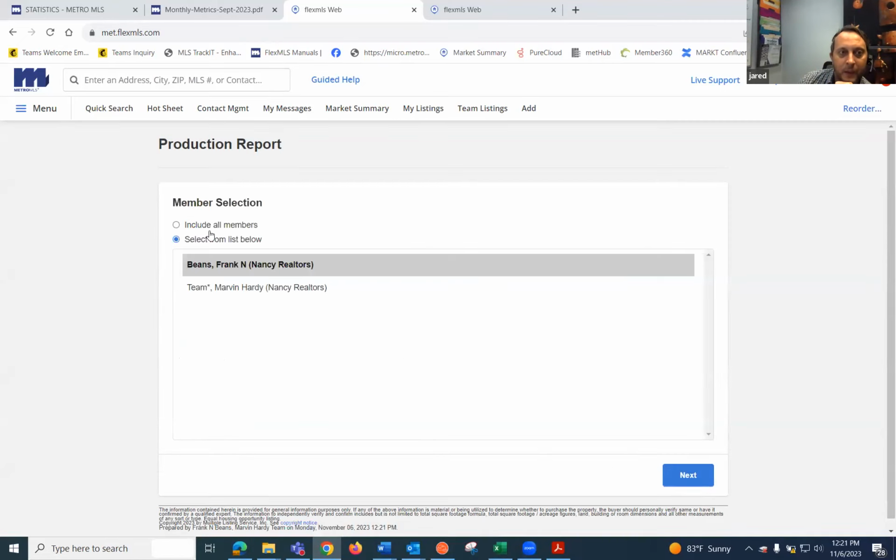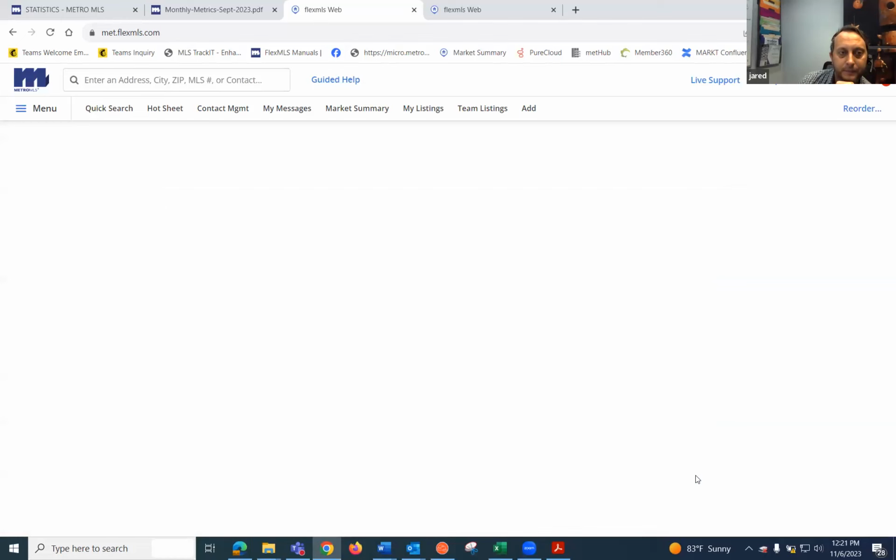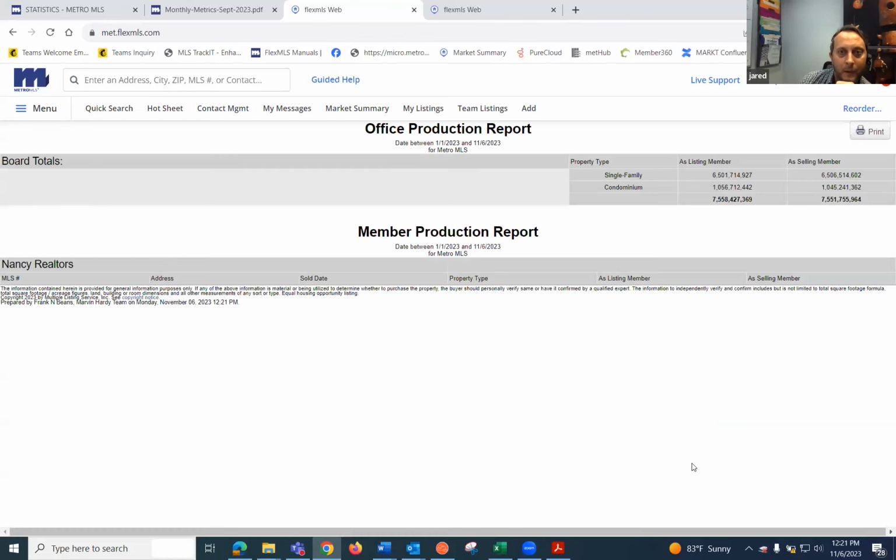Just like we saw in the last one, do I want to use a specific individual or the team that they're a part of, or both. I'm going to include all members yet again and select next. So now we can see at a glance that as the listing member, this was the volume, selling member, this is the volume. That was for single family and then for condominiums.